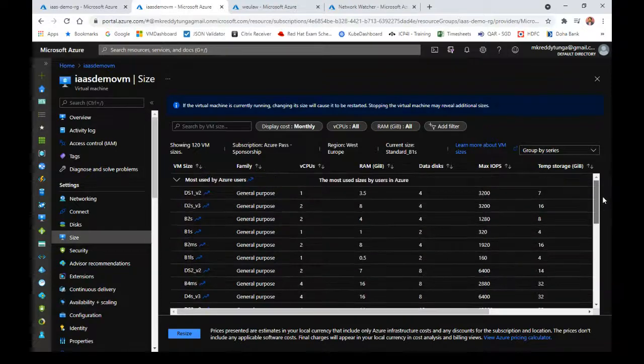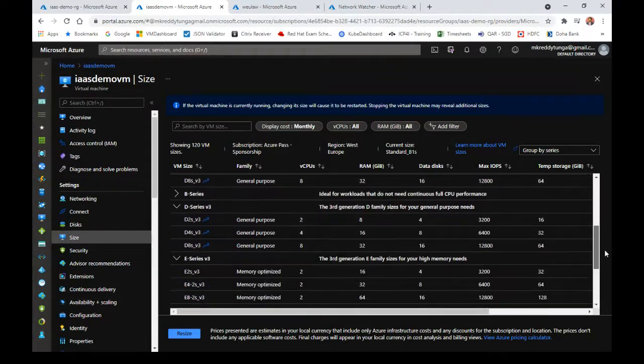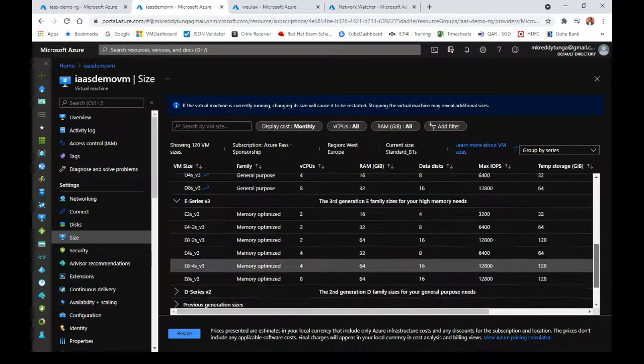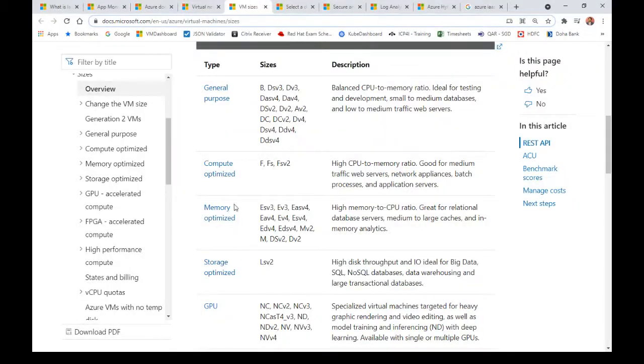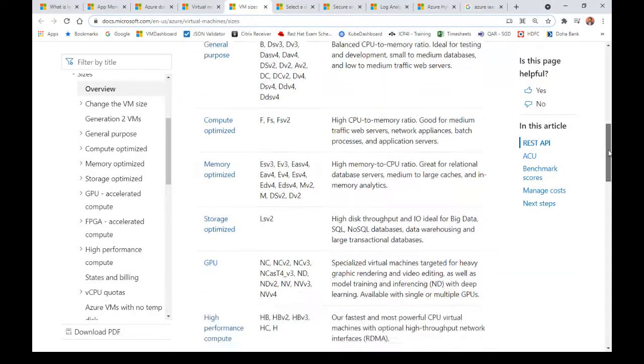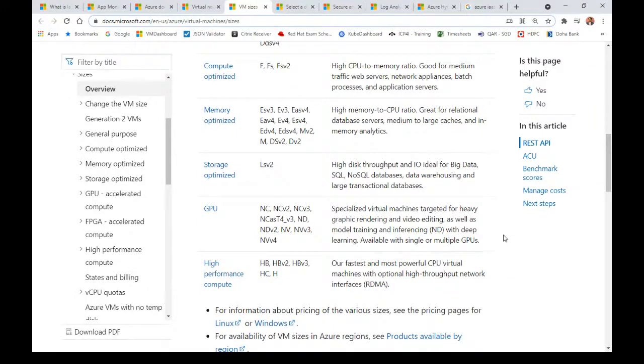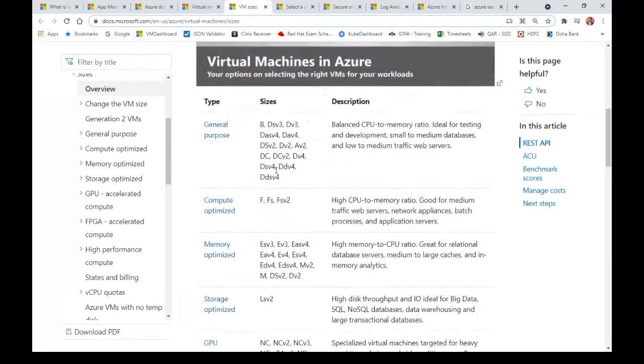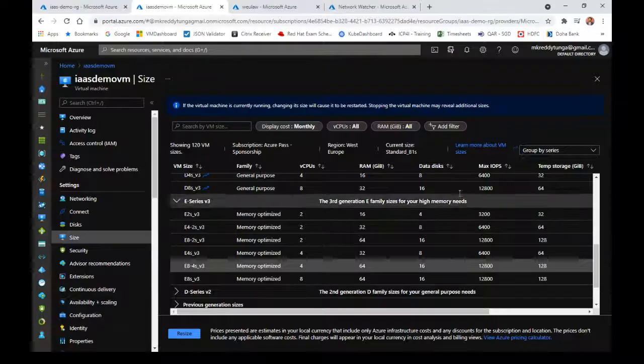For today's session, I've selected the B1. These are the wide varieties of VM sizes available. According to your requirement, we can select the VM sizes here. In case you are running high performance compute, we can select these sizes. The D series goes with general purpose deployments.